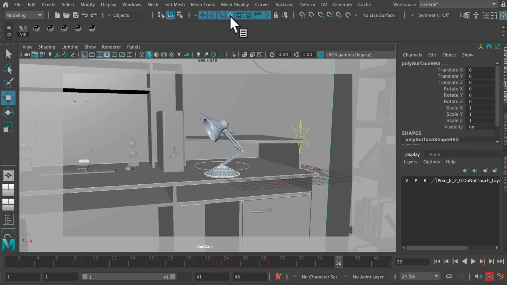Now obviously I can turn off select surface objects, which means that when I select the lamp, I'm not going to select the background objects as well. But even better and more efficient is to create a layer for the background so that I can get rid of it, and then I just have my lamp and my grid to work with.